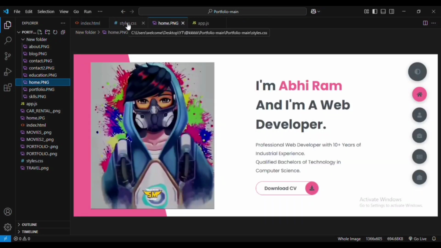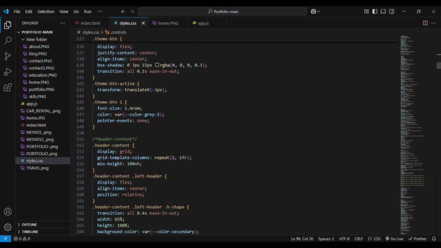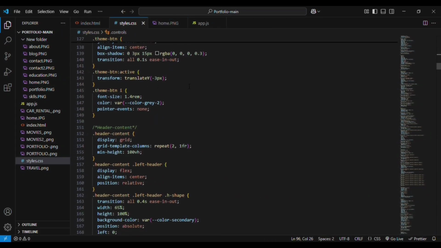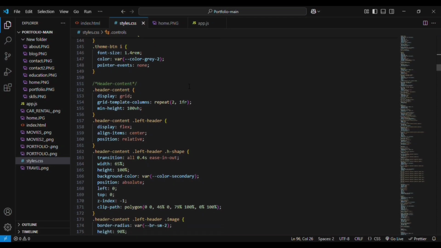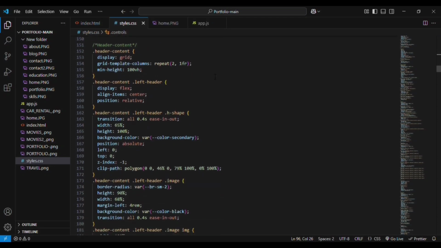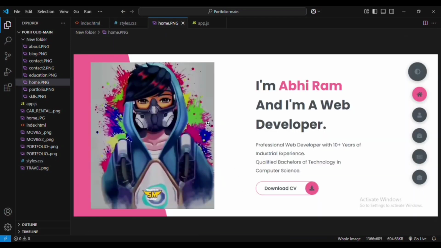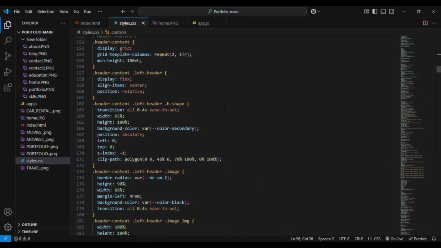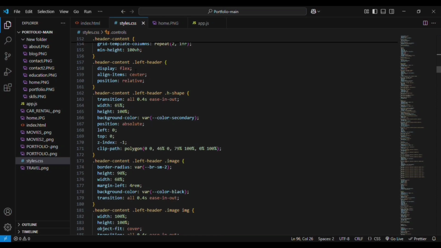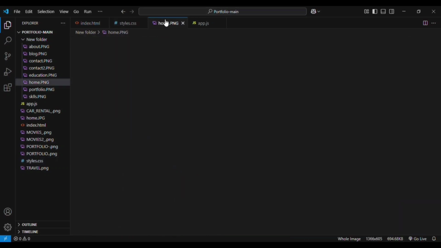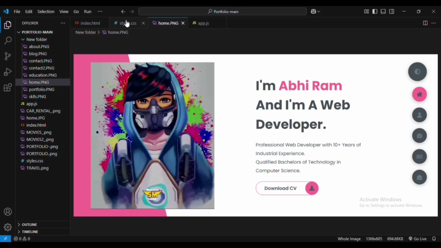Next, we can go to this theme button active transform minus 3 pixel. Theme button I icon, further we are giving font size and color and pointer events. Then the header content we are adding display grid with template columns repeat 2 1fr. So we are adding two here, that is two details are displayed here. Then we have university 100 VH. Then left header we are using flex, center and position is relative. You can see this is the left header, this is the image.